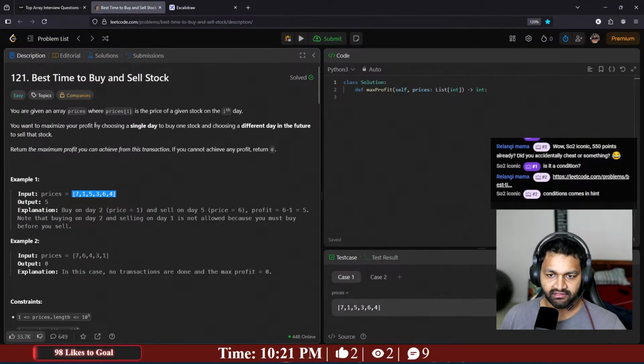Okay, you are given an array prices, where prices[i] is the price on the ith day. You want to maximize your profit by choosing a single day to buy one stock and choosing a different day in the future to sell the stock. Return the maximum profit you can achieve from this transaction. If you cannot achieve any profit, return 0.